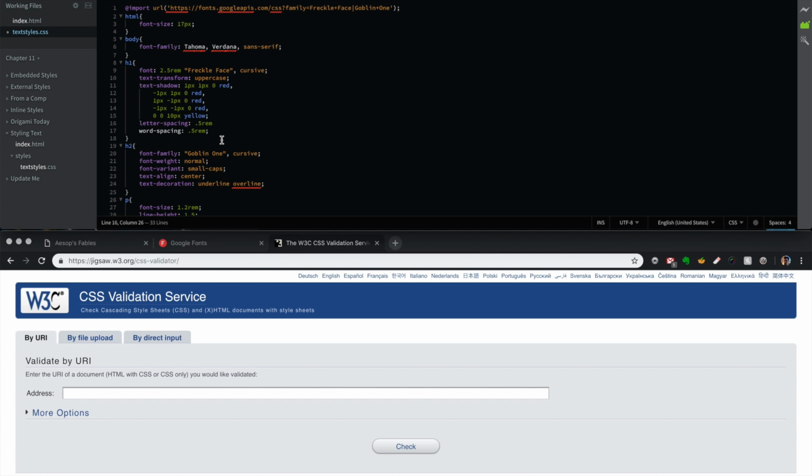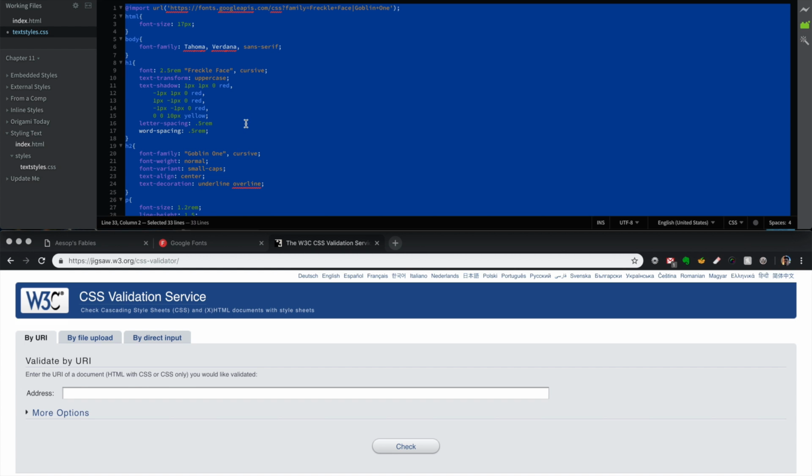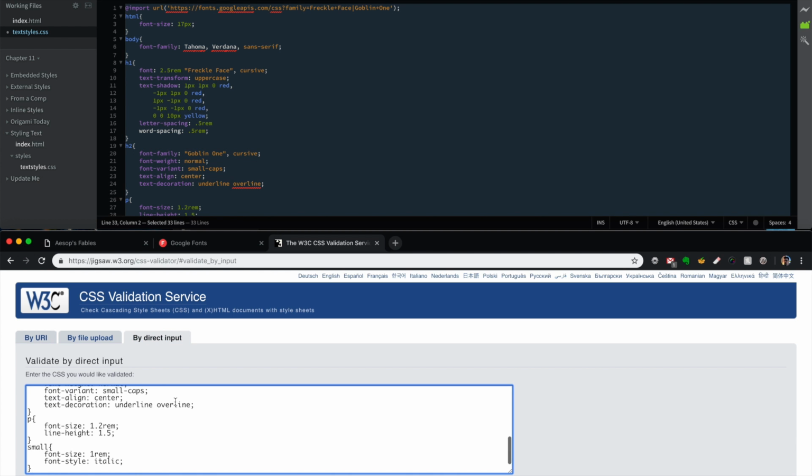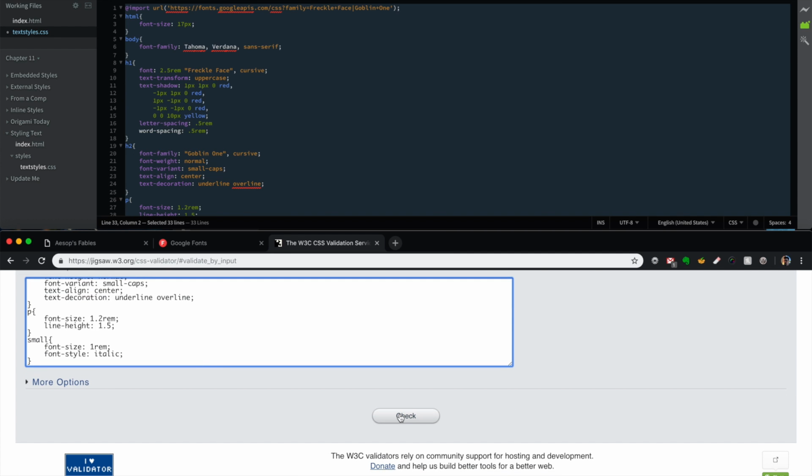So what we can do is we can actually go through, copy all of this, say direct input, and paste it. Or if you want, you can do save this, file upload, and locate the file. Both should give you the exact same result.